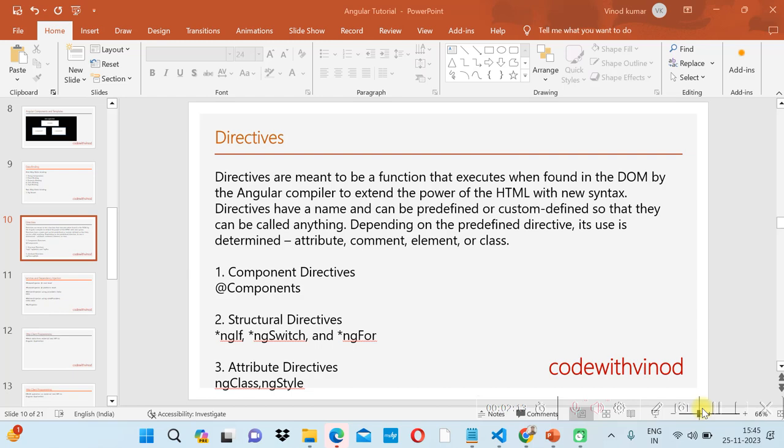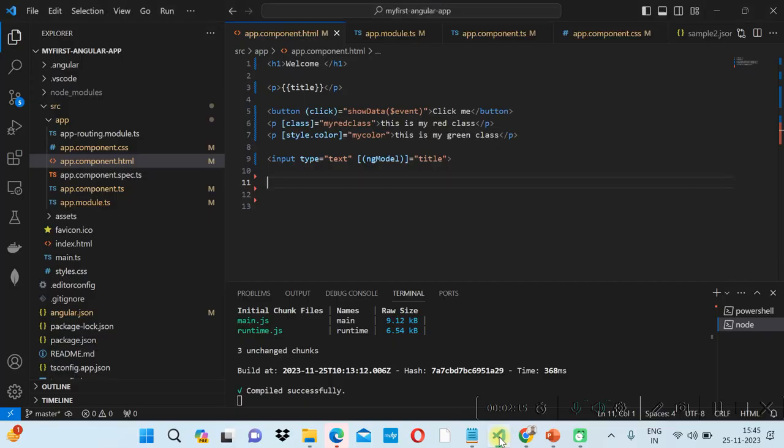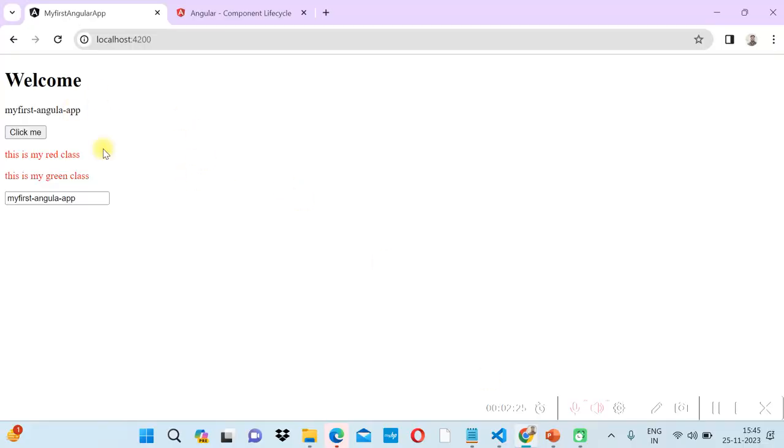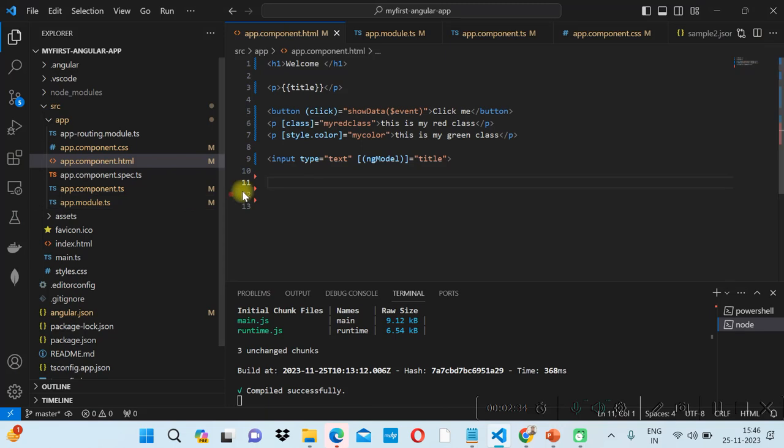So let's come to our Visual Studio Code. This is our default component HTML page. So let's come to our front end. These are some lines we created in our previous video to discuss data binding. So let's come back. Here we will create a para, and I will use *ngIf equal to true.